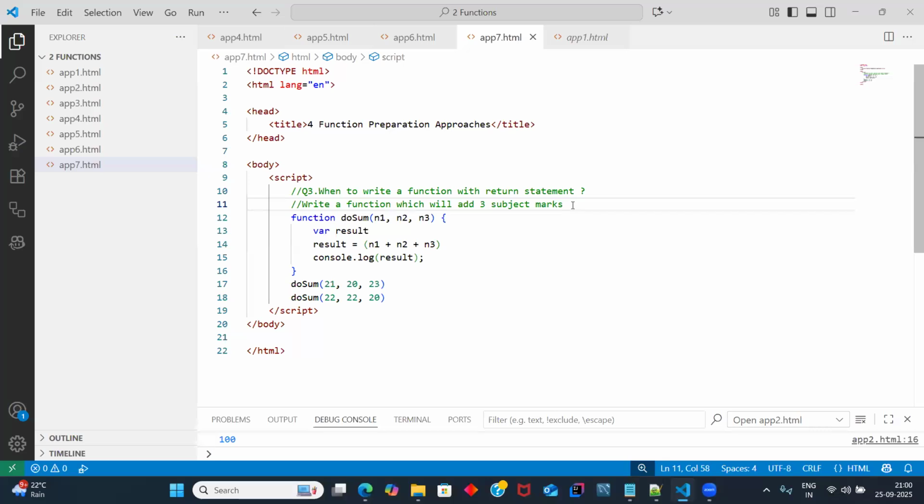Now let's see how many people will answer this. Write a function which will add 3 subject marks, or rather, I'll not use that word. Write a program which will add 3 subject marks and calculate the average as well. Guys, in my previous problem statement the client gave one requirement, and you already wrote the logic. Now the client comes to you and asks for one more extra functionality. Just tell me what you will do if the client gives you one more requirement.